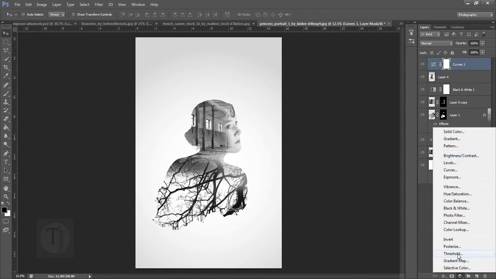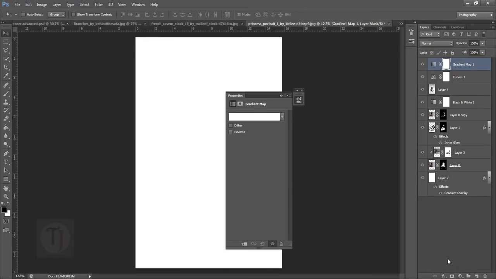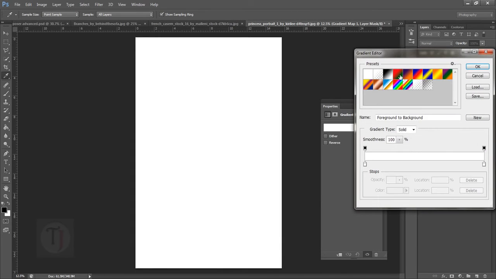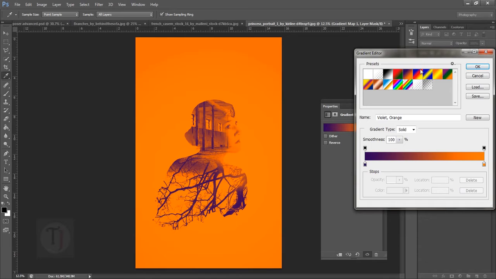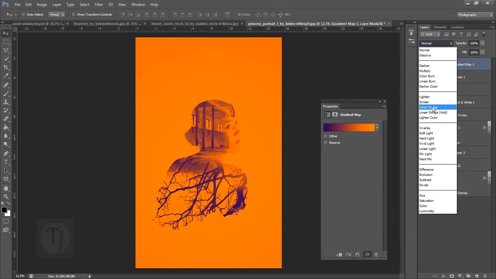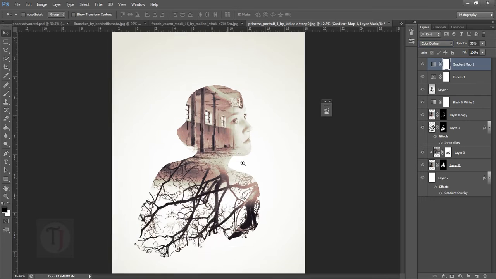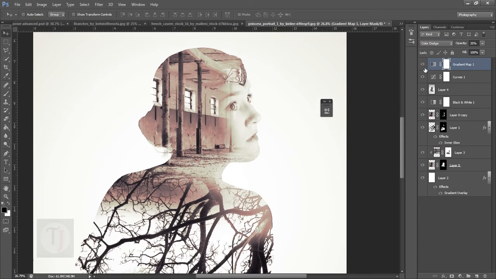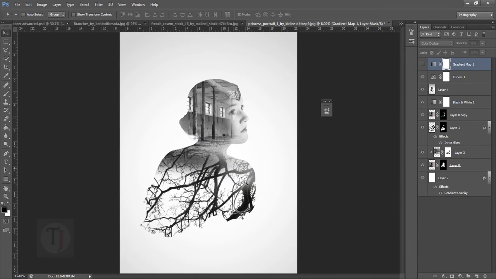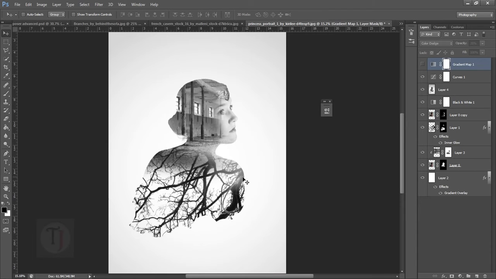Just create a new, maybe select anything. I'm gonna go with gradient map, and in the gradient map select this super popular gradient, and then let's put it on color dodge, and then just decrease the opacity to maybe something like 30-40%, and then there are millions of things you can do. It's suddenly a different look, not that very good, but you get the idea that you can play with it. So this way you can create really amazing multiple exposures using masking and some selection.